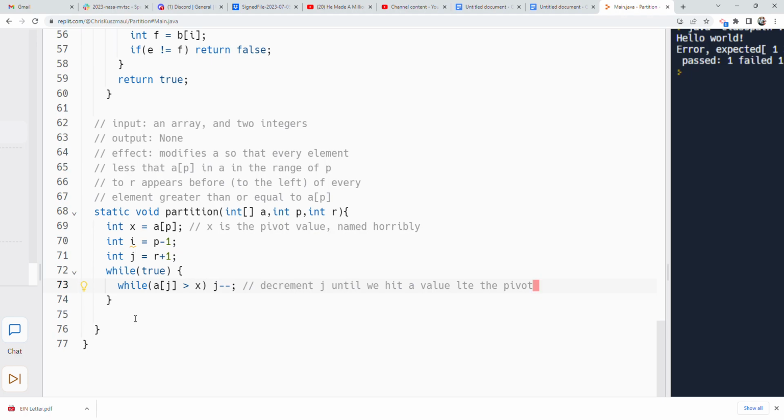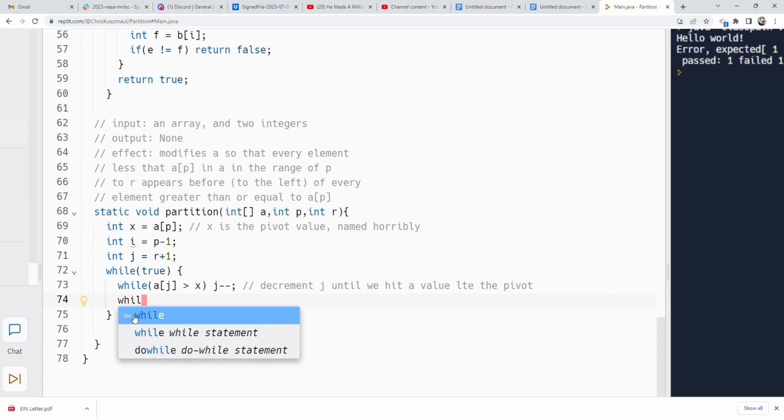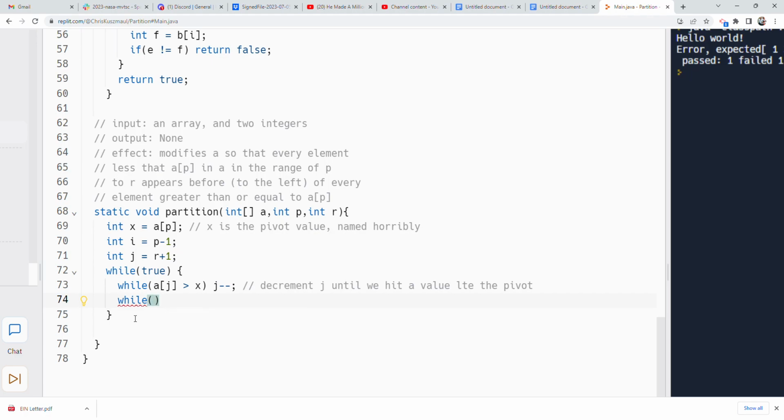Okay, and that sort of makes sense. So as long as a value is greater than the pivot, then we're going to leave it alone. Okay. Then we're also going to be incrementing i from the other direction. So while A of, I don't think it's going to be j, I think it's A of i is less than x, we're going to increment i. Okay.